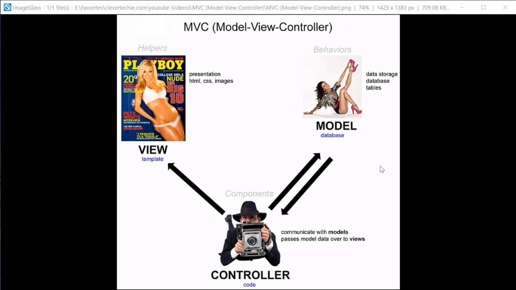Now, the Model View Controller is a pattern, and a pattern is something that repeats itself over and over again. So programmers noticed that there was a pattern in which applications were developed. For example, most websites have a database, the model, code, the controller, and a template, the view. So the main purpose of the Model View Controller is to separate these three parts: database, code, and template. And by doing that, the process of creating a website becomes well organized, fast, and efficient.